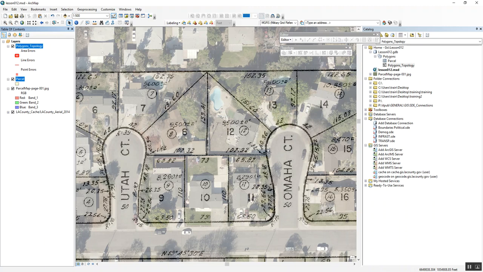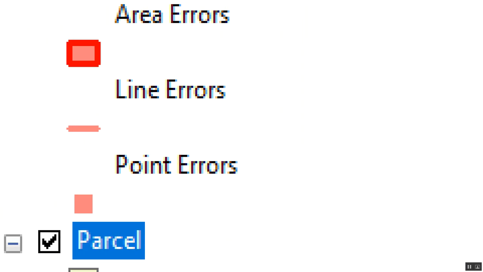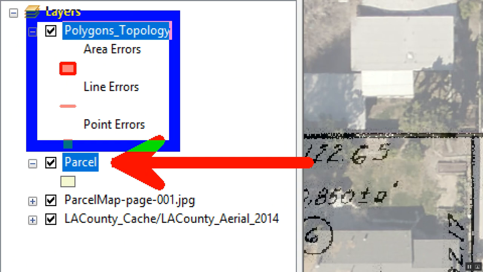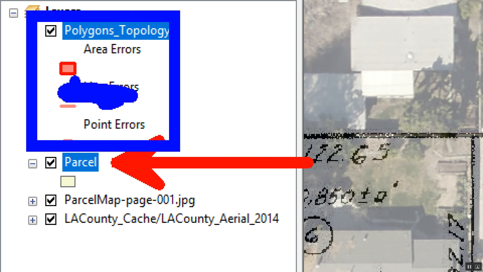Okay. So now I can see I do have here, there is the layer I generated, and these are the rules, actually the area one on top. So when I draw the parcel, it'll give me the error to say where there are some problems with it.